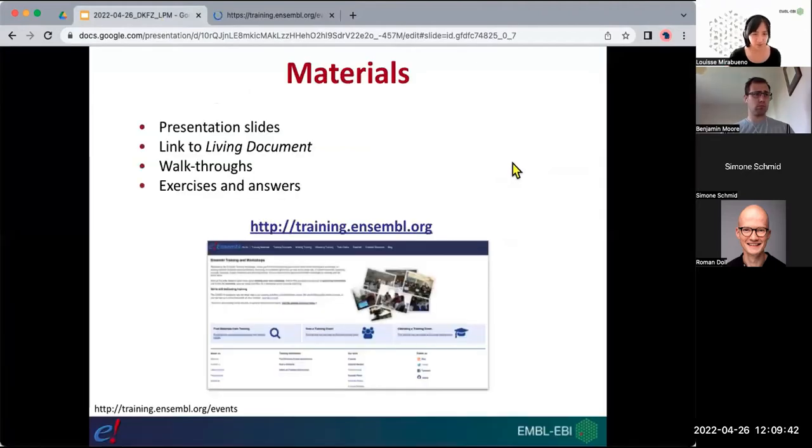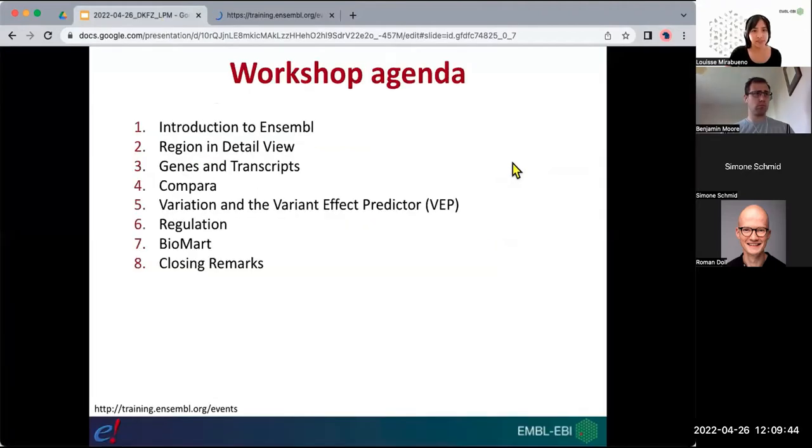So I've shown you the training materials, and now I'll just go through the different modules we'll be covering. Today I'll be covering an introduction to Ensembl, show you the region in detail view, and talk about genes and transcripts. And at the end of the day, Ben will be covering the comparative genomics module.